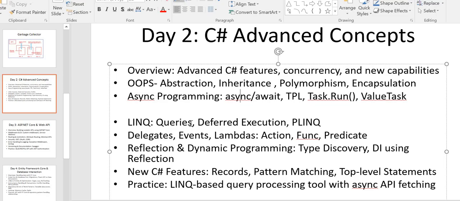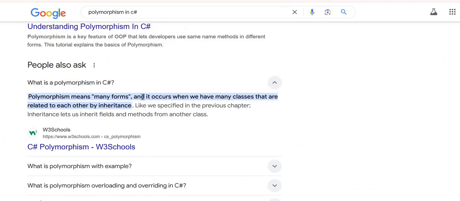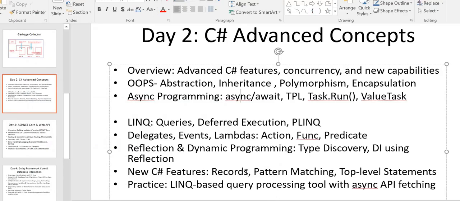And polymorphism means many forms. It occurs when we have classes that are related to each other through inheritance. That is called polymorphism. It has multiple forms, acquiring one class to another class with the use of inheritance. This is called polymorphism.